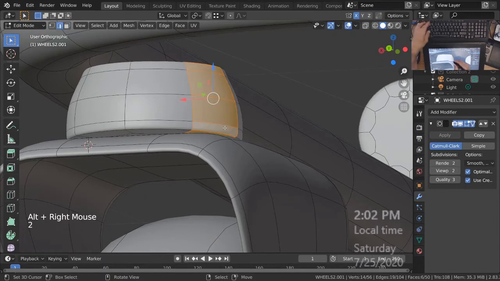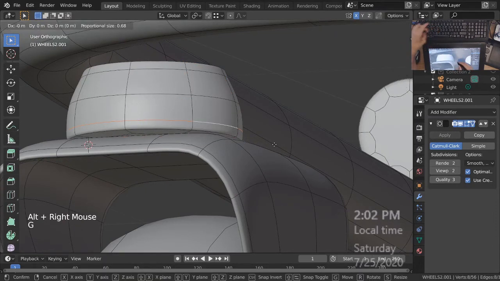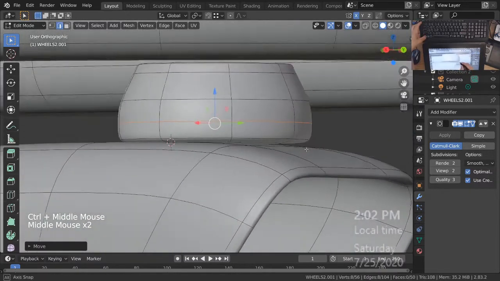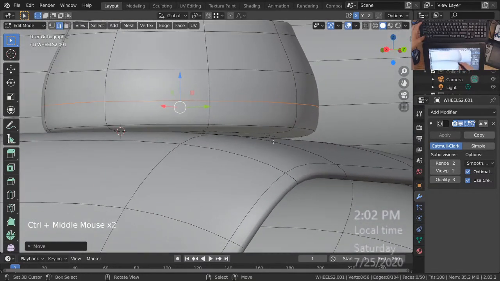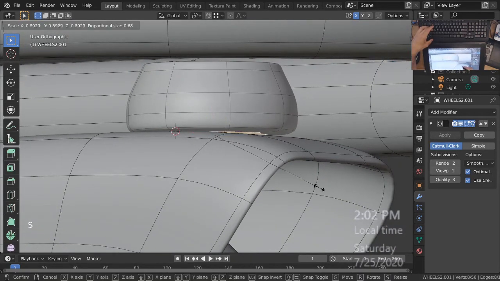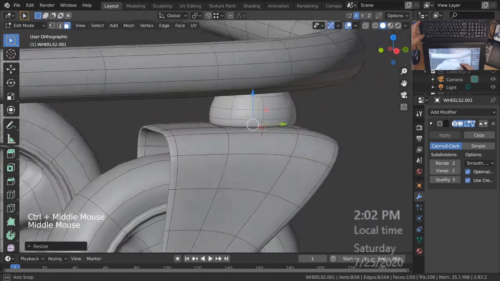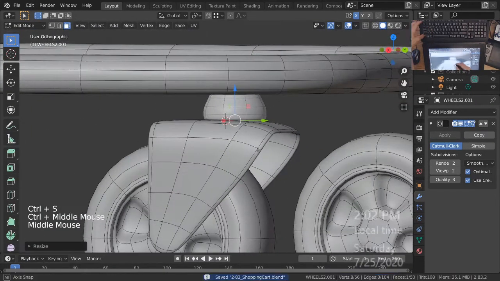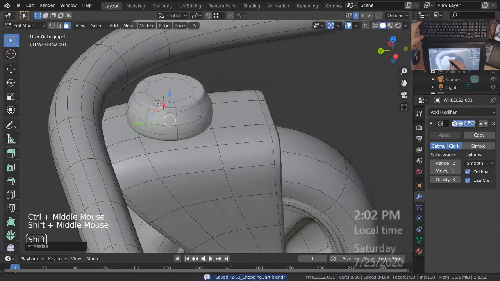Maybe take that loop right there, grab Z, bring it up, and in the selection, take that face and then just scale it down so it doesn't bevel so neatly here. Control save, and it looks like it has bearings or something like that, that it's going to swing around.